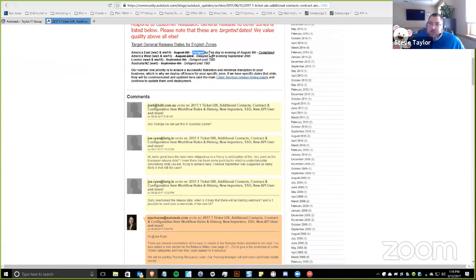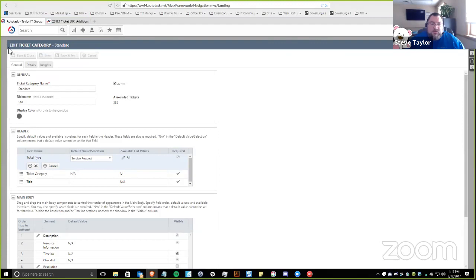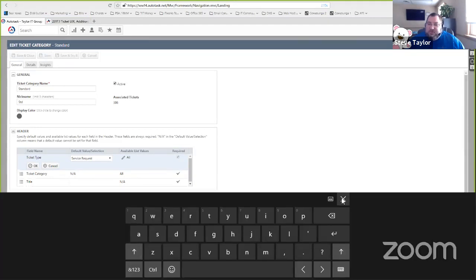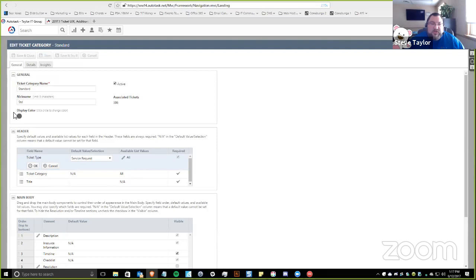I mean, I got mine. I don't know, guys. I feel really bad that it looks like most Autotask users just don't have it. So with that said, if you guys could just put something in the chat, I would love to know who here is using 2017.1. Okay, good, good.